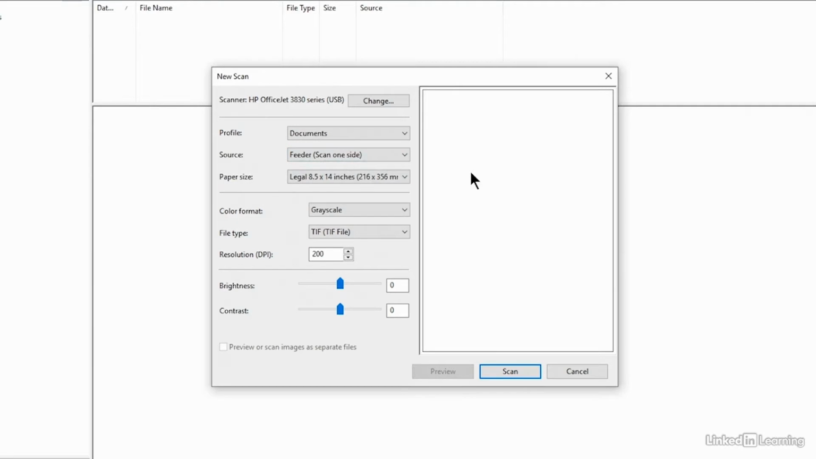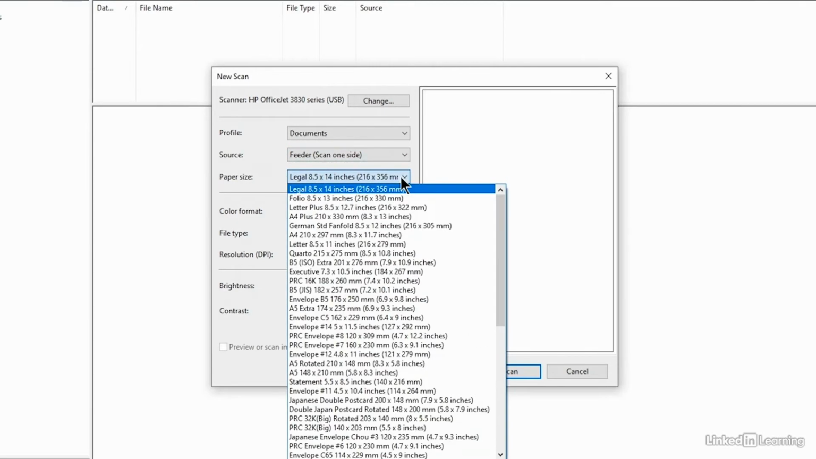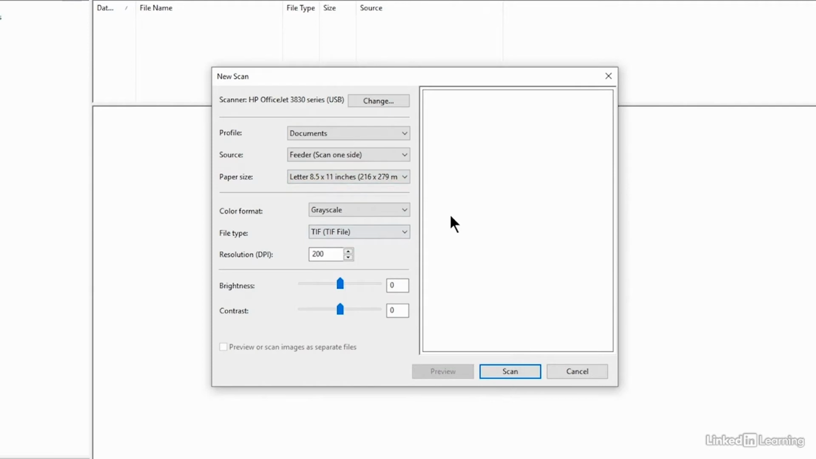And then here's another problem that a lot of people run into: they don't realize the paper size. In most cases, it's going to be 8.5 by 11, but look at all those different options. So just scroll down to where it says 8.5 by 11, make sure you pick the right one, and then you should be good to go.